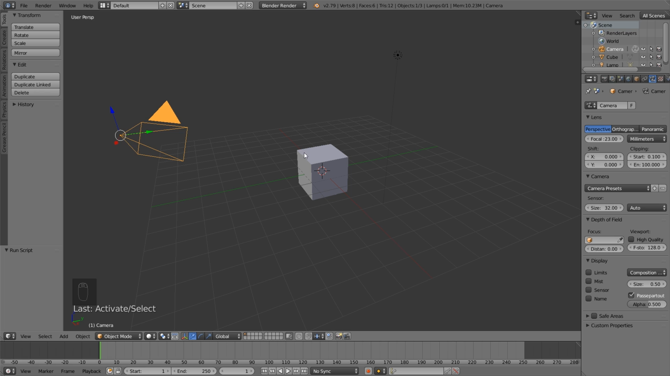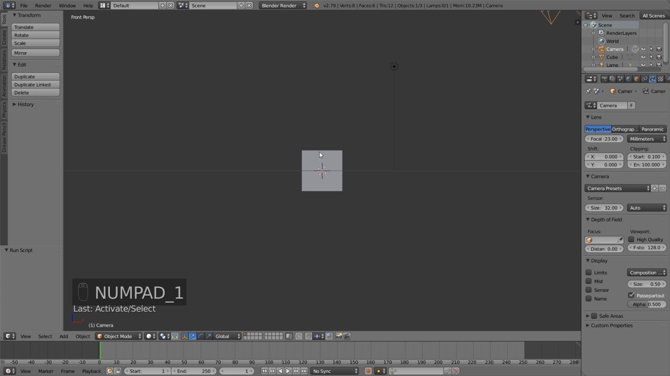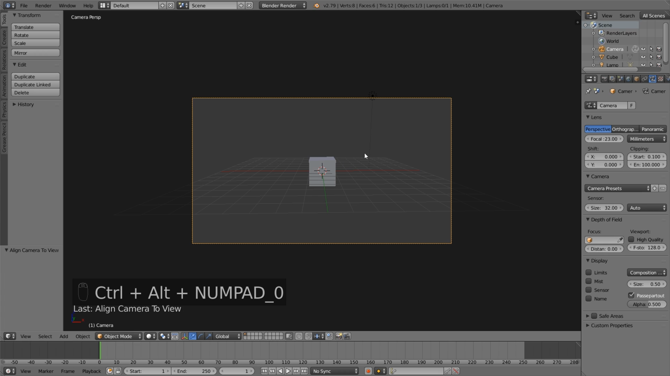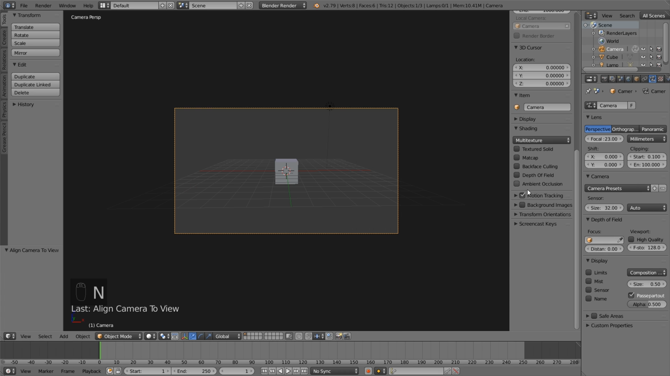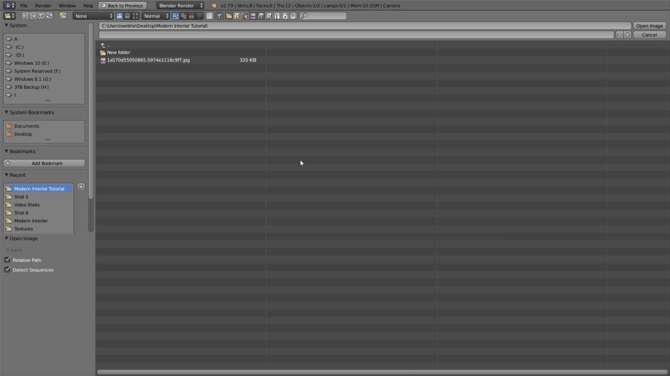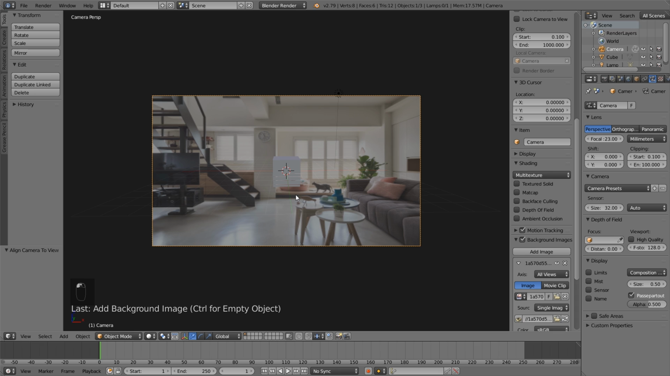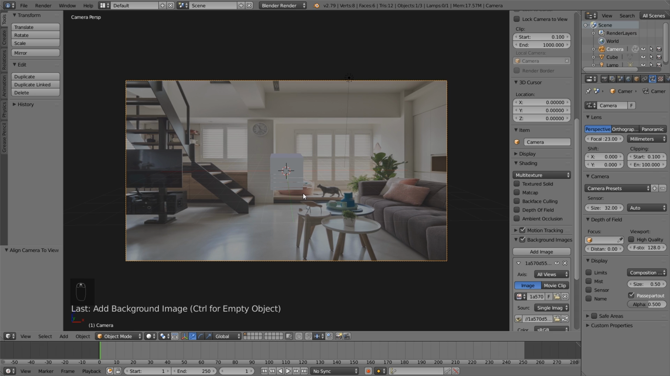And then I'm going to move my viewport to front view by hitting the number pad 1 key. And then I'm going to pan up a little bit here and then hit Alt Control 0 and snap my camera right to that frame. Alright, awesome. So now I can hit N and open up that background image by enabling background images, add image, open, and open that image. Alright, so I'm going to do a little bit more rotating now to line up the grid floor with the floor of this reference image.